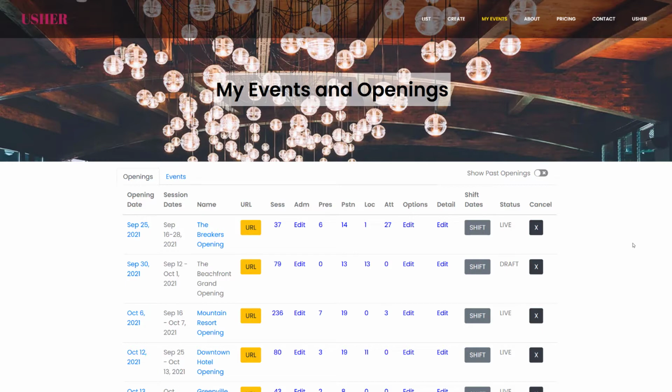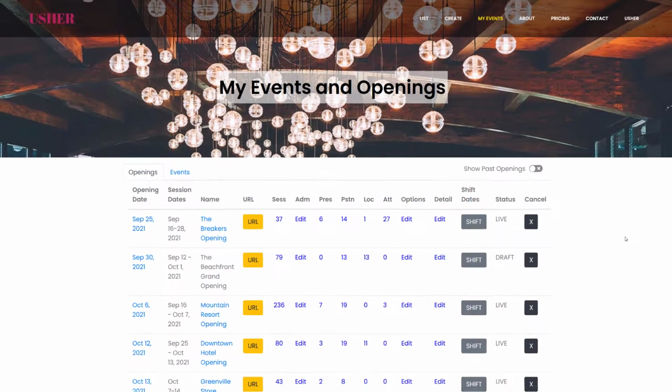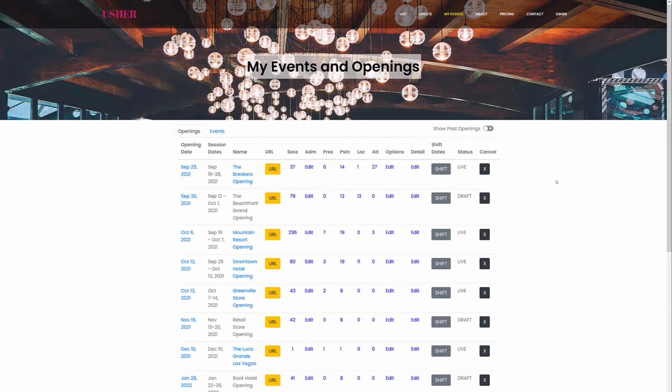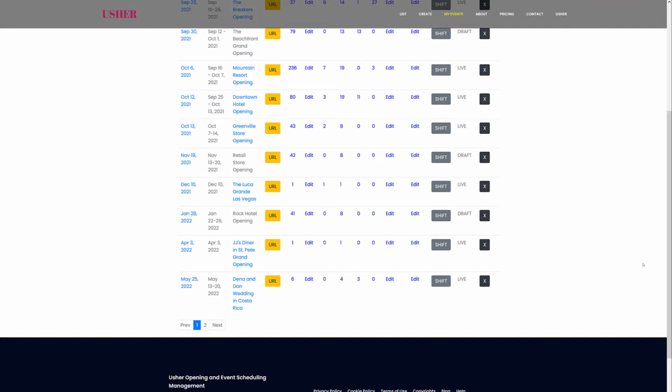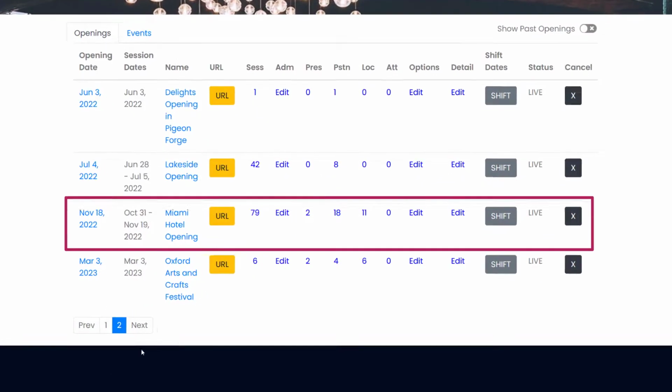For active accounts, there is no limit to how long an opening can stay in draft status. You can plan out your openings even years in advance. The opening we are going to manage is on the next page. Here it is, Miami Hotel Opening.